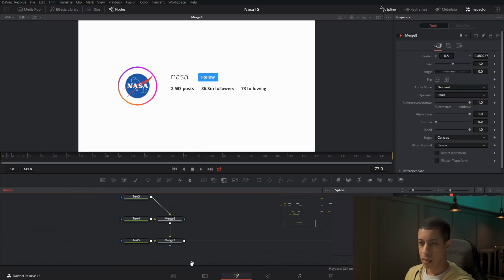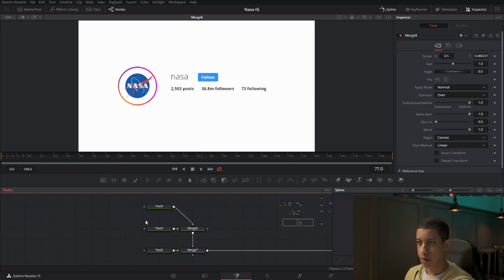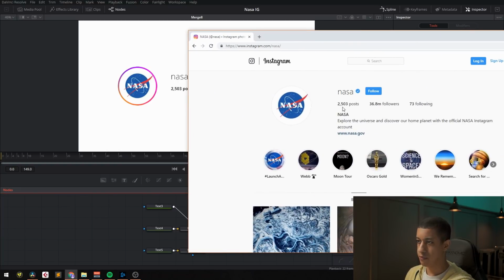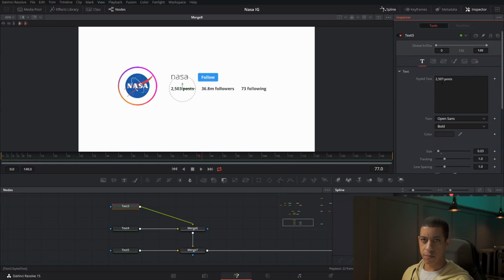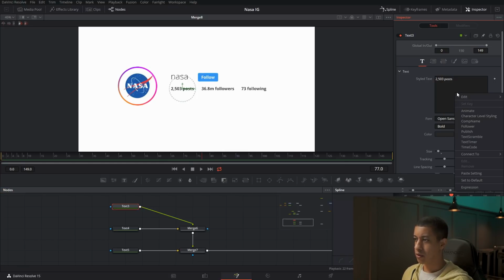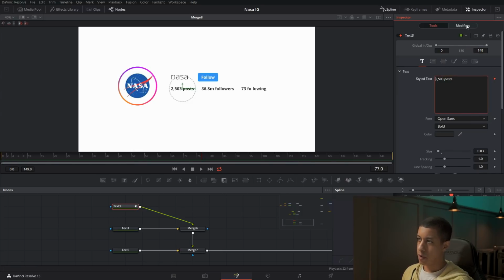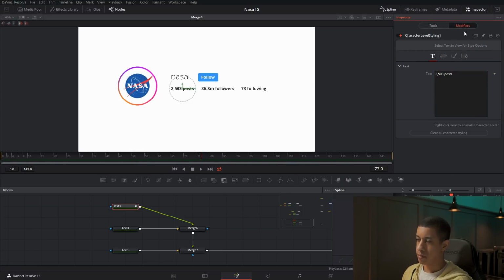Perfect. All right. The other thing that we have to do is, like I was saying before, this is bold and this isn't, so we need to fix that. I get asked a bunch of questions on this, and it's fairly simple. So all we have to do is just right-click right here, character level styling, click it. Up here, a modifier was added, so we click on the modifier.